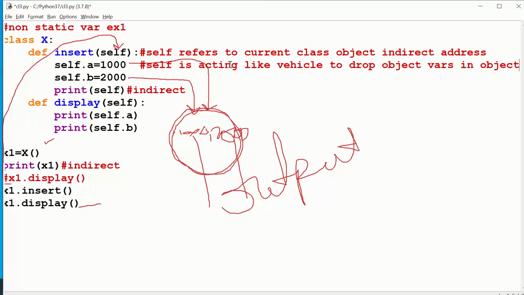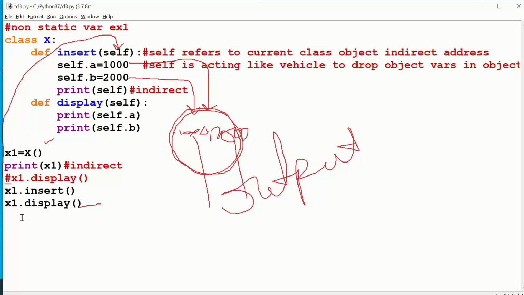Object variables, instance variables in the object, non-static variables in the object, anything is fine. Non-static variables are object specific data. So for your dad, you two are non-static, right? For another person, another two kids are non-static. Something like that. I'll explain, don't worry.